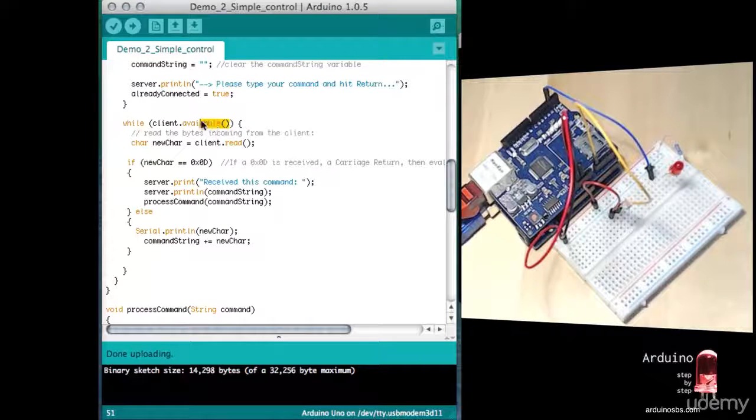So when we do have a connection with a client and they have something to send, then I read the character they send and save it temporarily in the new character variable. And this is important because we want to know when the user hits the enter key. The enter key, depending on the operating system, may have one or two actual characters that are transmitted. But what we are interested in is detecting a carriage return. That signifies that the user has typed in the command and wants this command executed.